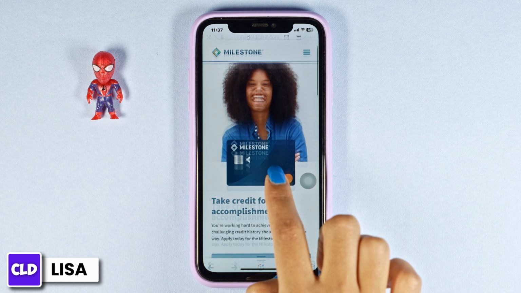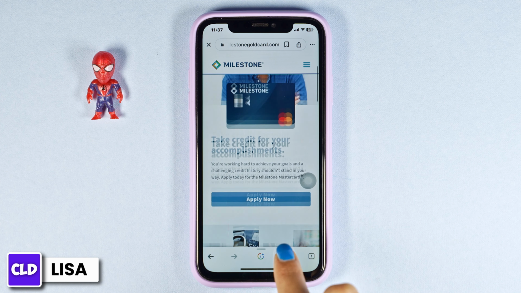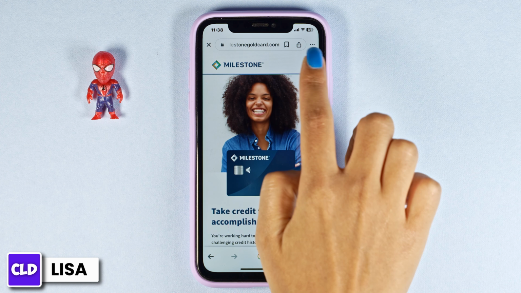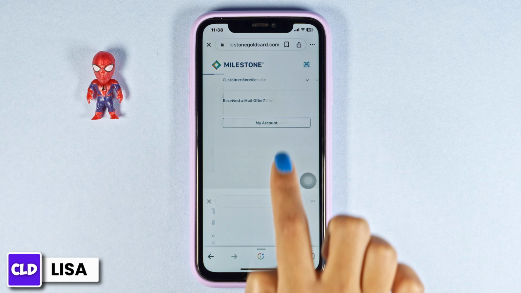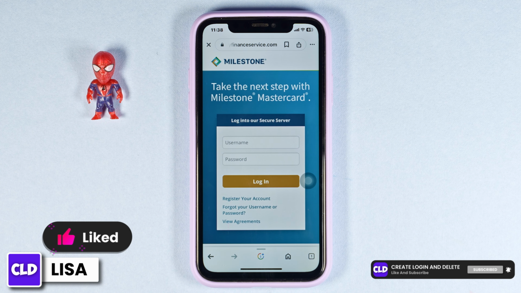Now over here, you're going to find different credit cards of Milestone. From here, you can easily apply for the card. Likewise, to log in, click on these three bars. Click on the option of My Account. You will be directed to the login page. Now from here, you can easily access your account.